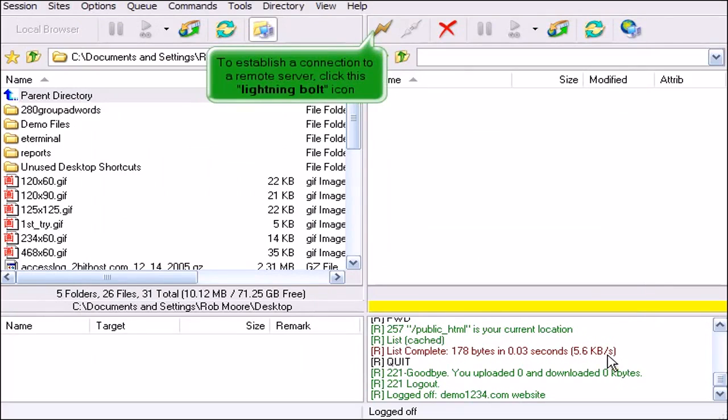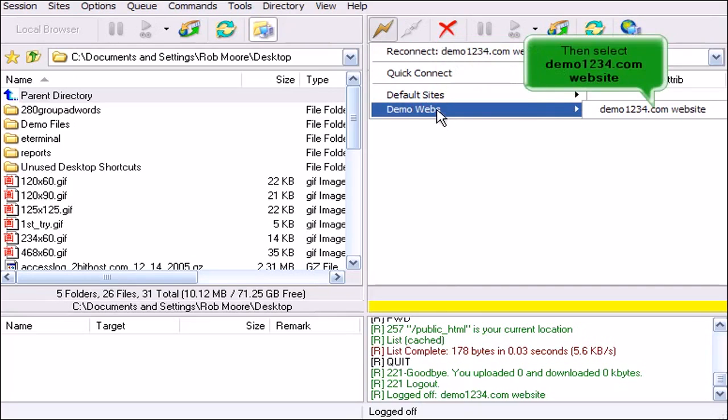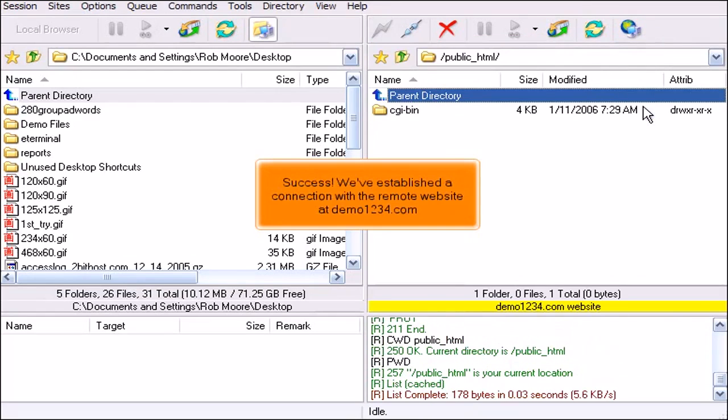To establish a connection to a remote server, click this lightning bolt icon. Locate the site we want to connect to. Click Demo Webs. Then select Demo1234.com website. Success! We've established a connection with the remote website at Demo1234.com.